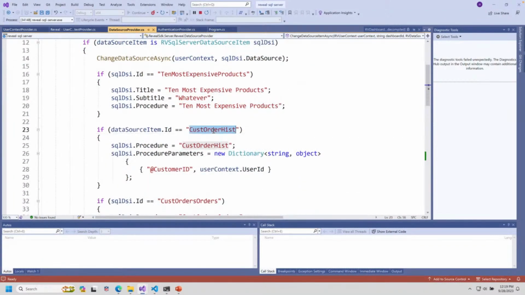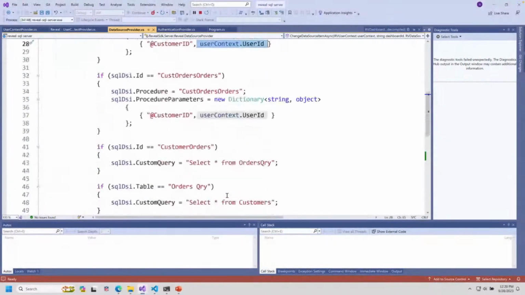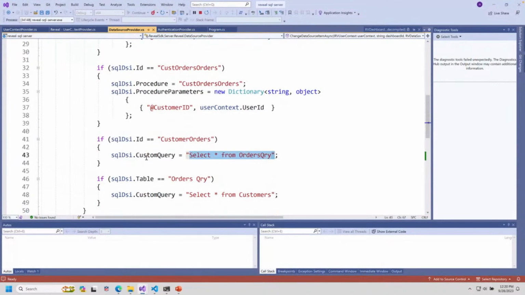If they selected customer order history, they're executing a stored procedure, and we're doing some row level security here with a parameter, and that customer ID is allowed to see just their data. So I'm passing the customer ID parameter, and it kind of works that way. I could also do something like a query. So you can have a custom query. I could do a table.